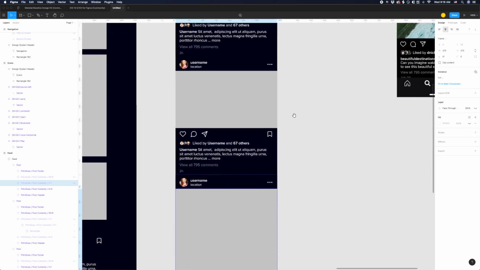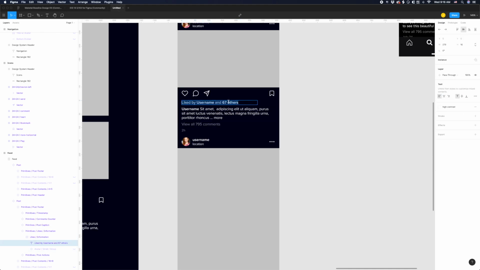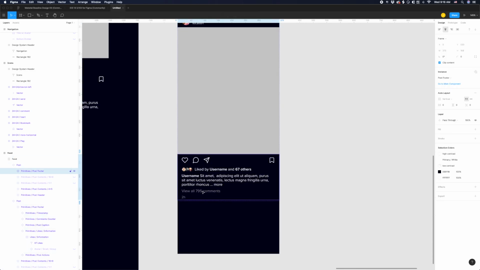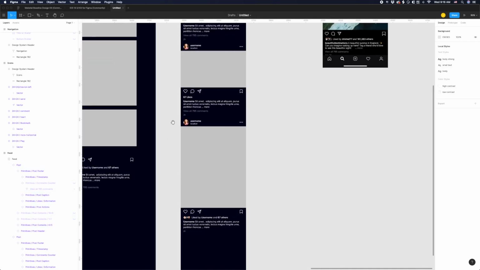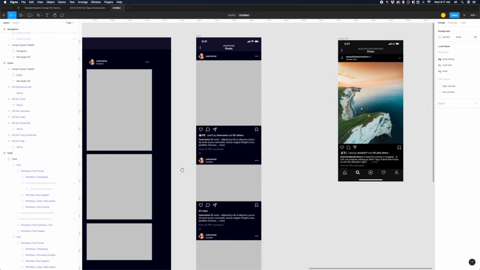Maybe we can go a step further. Maybe this one doesn't have the likes indication. Maybe none of your mutual friends have liked this, so we can just make this say 67 likes, right? This is another variation. And maybe this last one, there are no comments yet. So we can just turn off this component in our layer list. And there we go. We have a social media feed that shows all of our different variations of all the different posts that might occur.